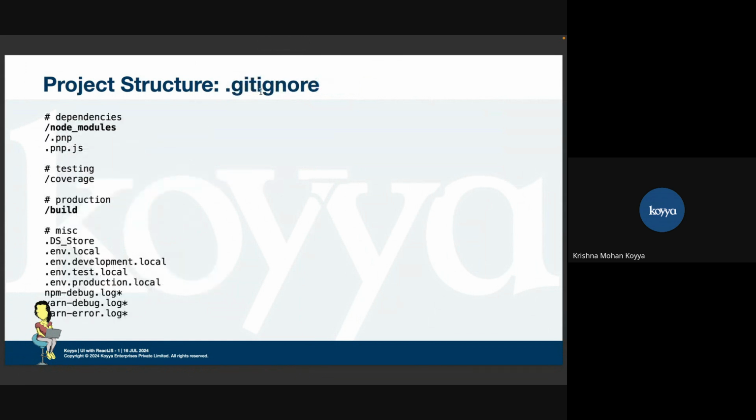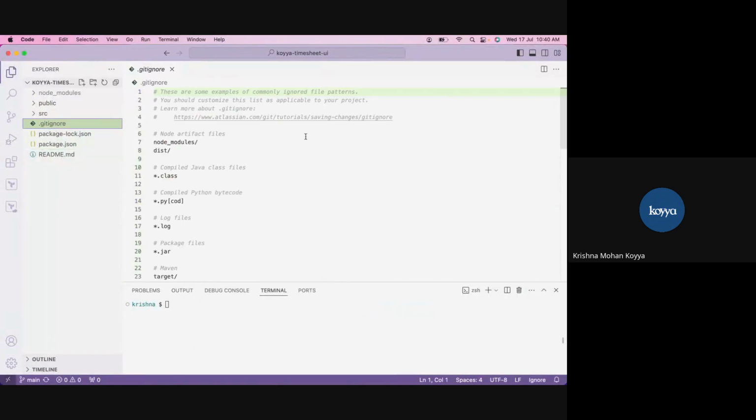What is there in git ignore? We have git ignore even here also, right? This is the git ignore file.